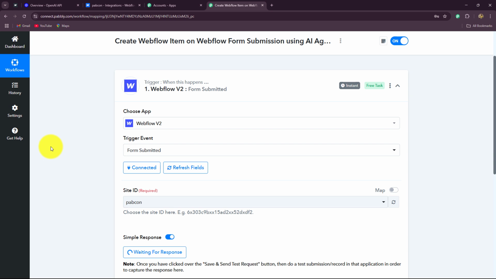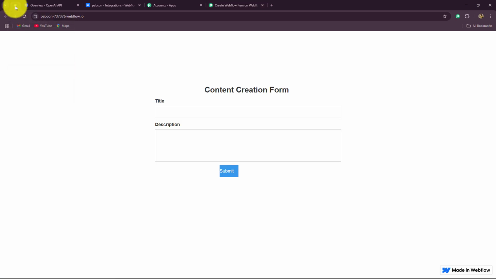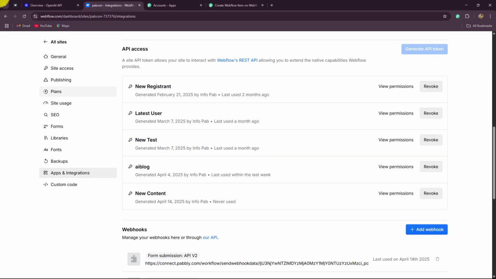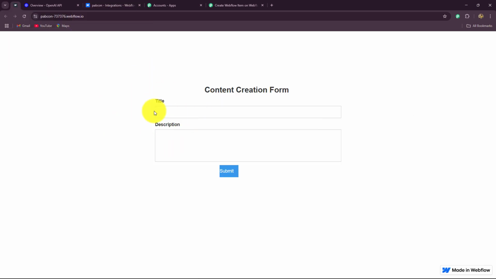How are we going to do that? By simply submitting the form which we have connected with Pabbly Connect. So this is the form which I have created for content creation requests. Every time my team member requires a new blog post on my website, they're going to submit this content creation form with the title of the post and the description which they want. And as soon as they submit the form, automatically the post will be created.